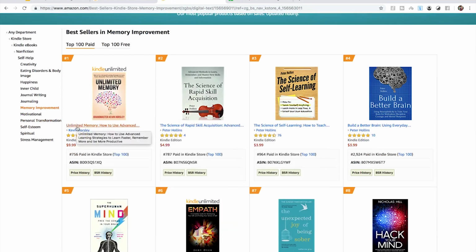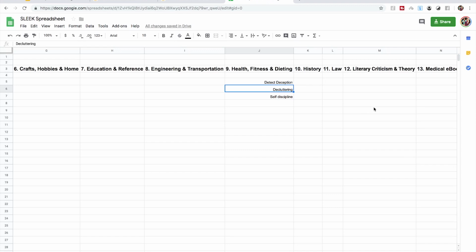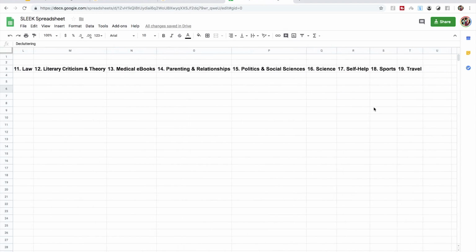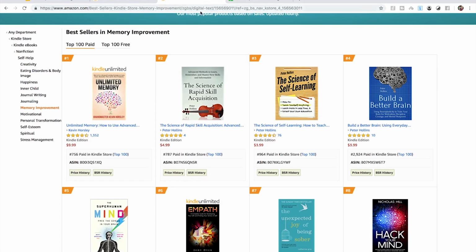This one is called Unlimited Memory. How to use advanced learning strategies to learn faster, remember more, and be more productive. This would be memory improvement. So I know it doesn't say memory improvement in the title, but you have to look at it and figure out what the book is about. It's about improving your memory. That's how you figure out what the keyword is.